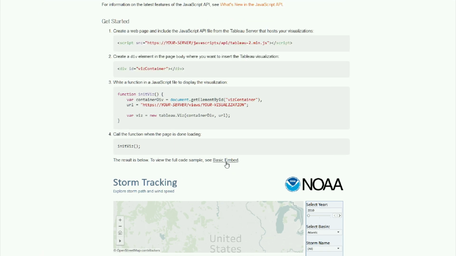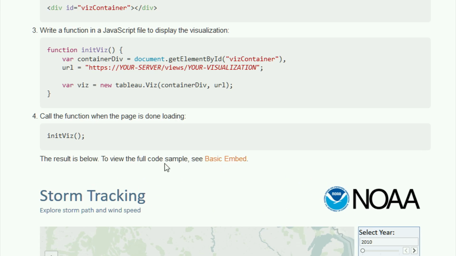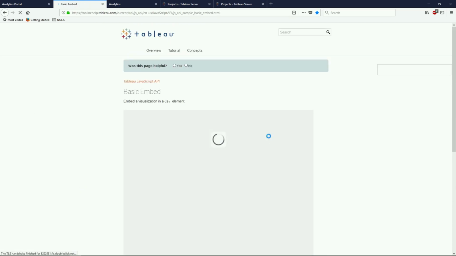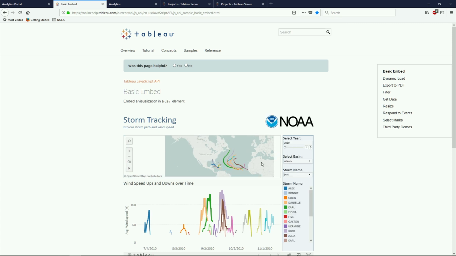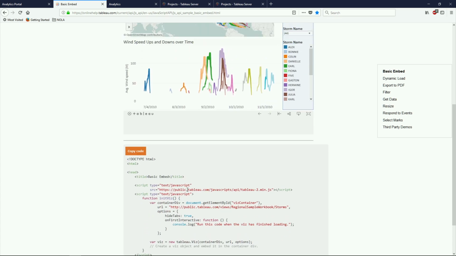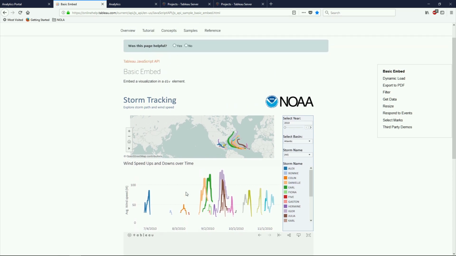And they also have this section here that says to view the full code sample, see basic embed. This is where the copy-paste comes in. So if I click on basic embed, then I see an example here using Tableau Public and the sample code. So I'm actually going to take a risk and do this live with you all now, so you can see that it's not that difficult, hopefully.